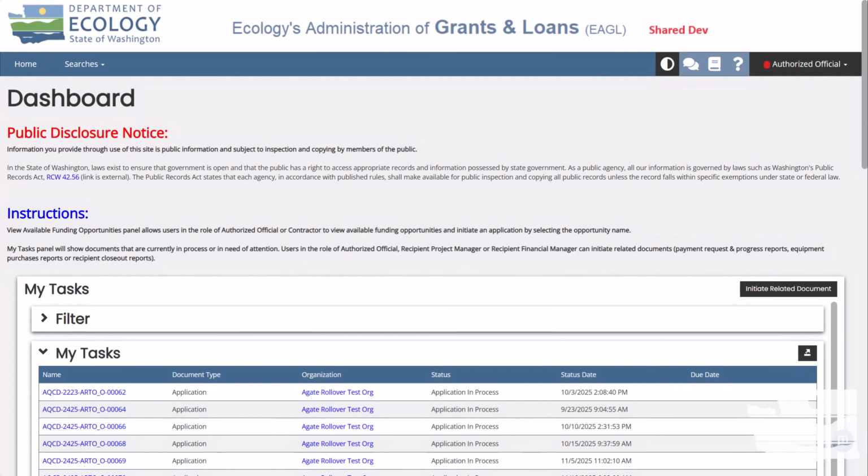To start, I'll first need to locate my agreement. I can do that by going to my top navigation bar, selecting Searches, and then selecting Applications from the drop-down menu.